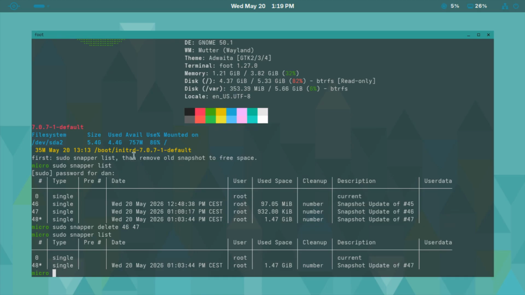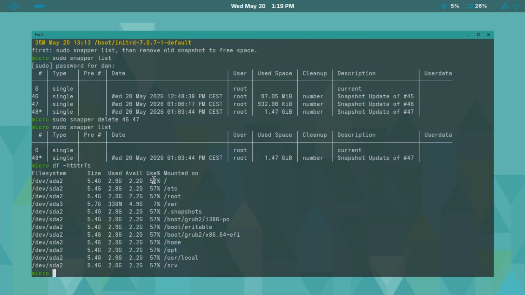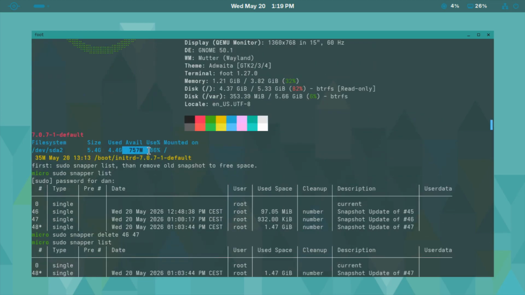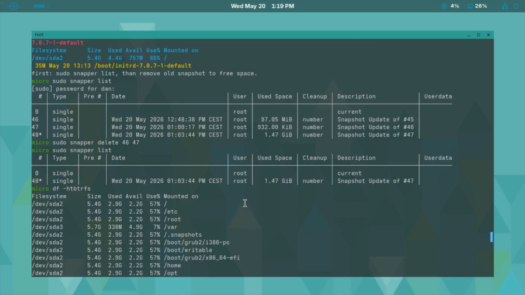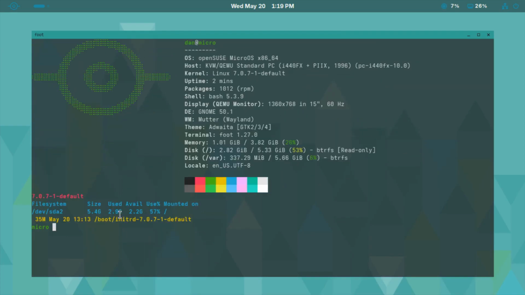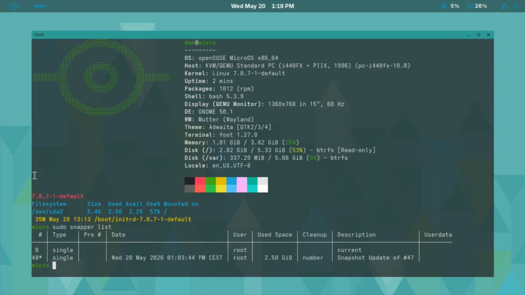And now we can check as well df -ht btrfs, and now we see we have 2 gigabytes available again. Here before 700 megabytes and afterwards 2 gigabytes. So again, 2 gigabytes available now. I just directly removed the snapshots, and then we have all the space available again, and only one snapshot is here.